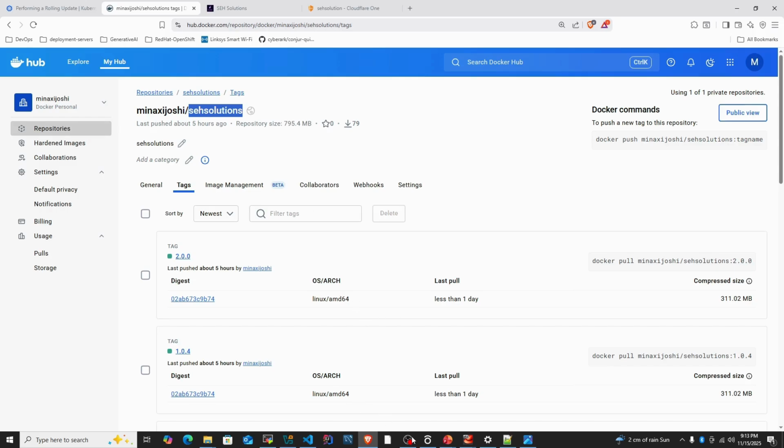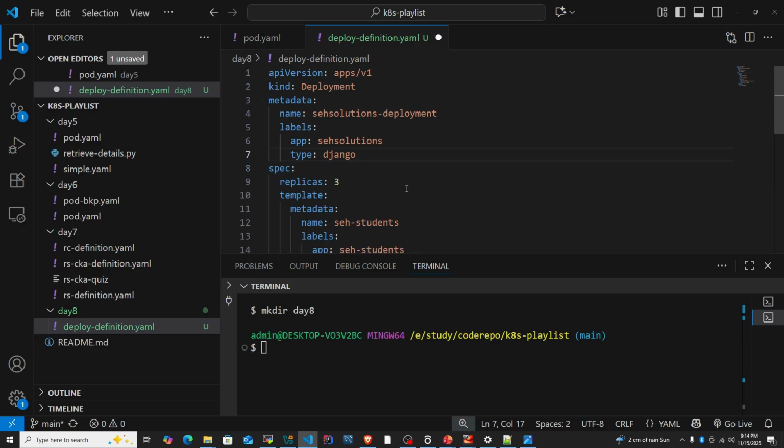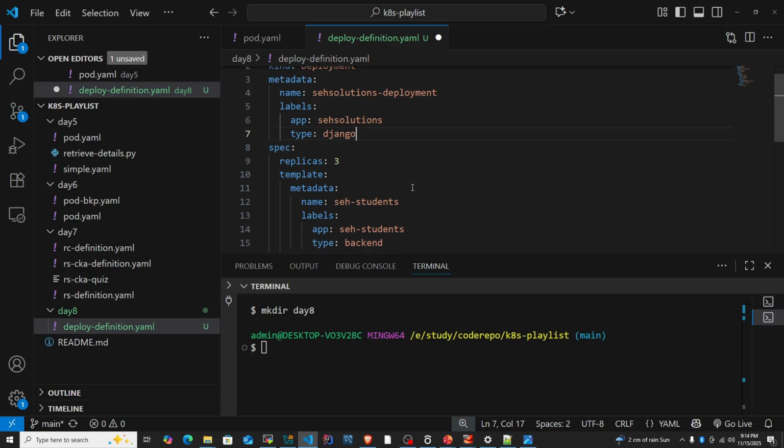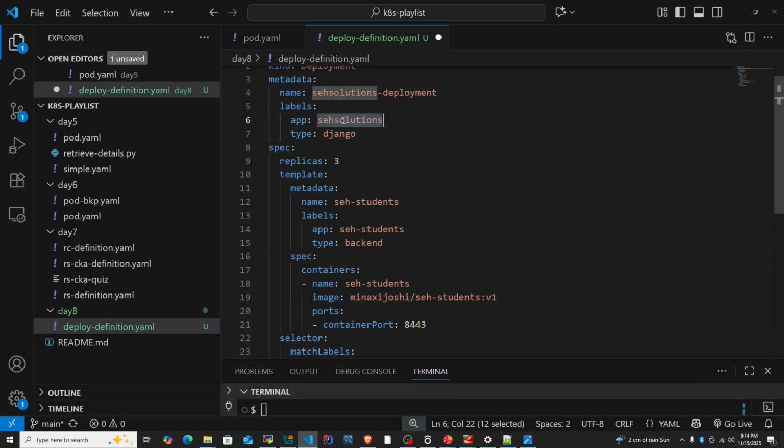So let's give labels as app name as sehsolutions, and deployment name is sehsolution deployment, and the type is Django. Now in the spec sections, we place the pod definition because deployment ultimately runs pods. So we provide pod name, and labels app as sehsolutions, and the type is Django.